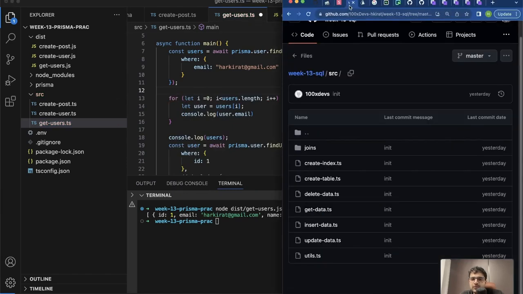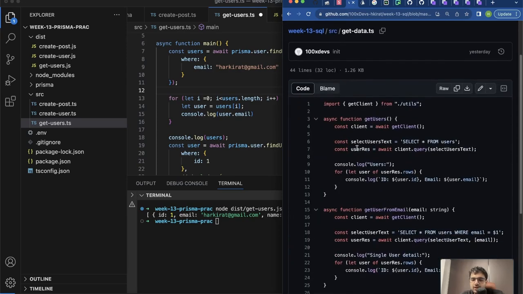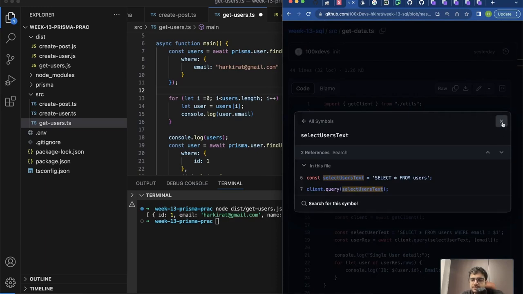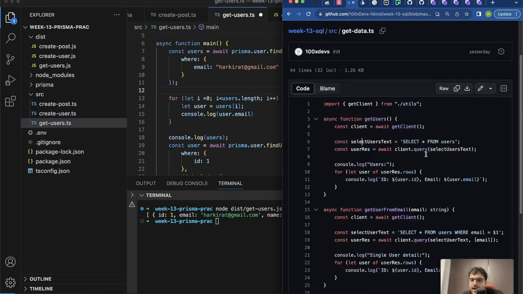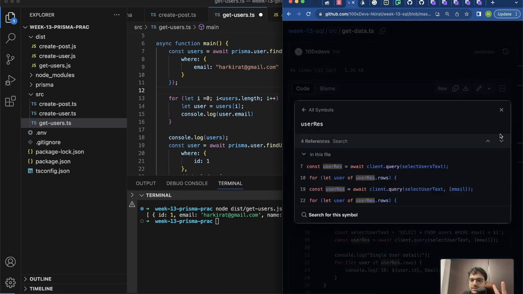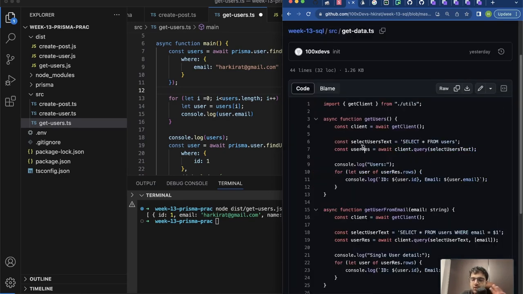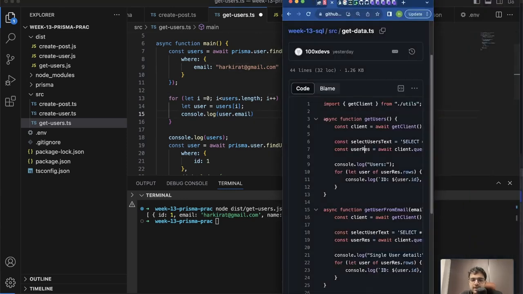Let me go to week 3 here. Get data. How are we doing it until now? User res equal to client dot query this select query. So 1, I had to write this select query by hand. 2, this user res had no types, so I would not get auto completed keys like I am here.